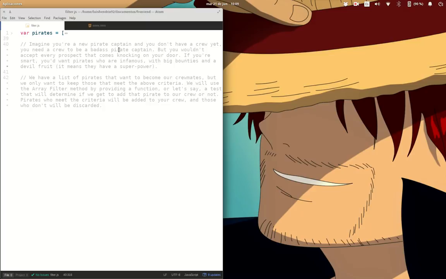You want to be a badass pirate captain, but you don't have a crew yet. So you wouldn't accept every pirate that wants to join your crew, right? You will want only pirates with big bounties on their heads and who possess superpowers. So we have a list of pirates here that want to become our crewmates, but we only want to accept those that meet this criteria.